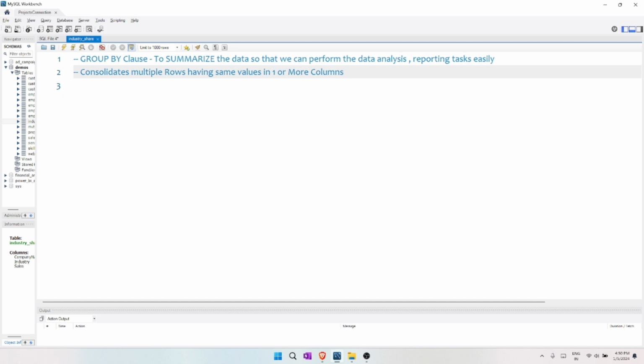So in our today's video, we are going to discuss what is group by clause, why we use group by, important use cases of group by clause, and all of this we will learn through hands-on only. So let's dive into this topic.